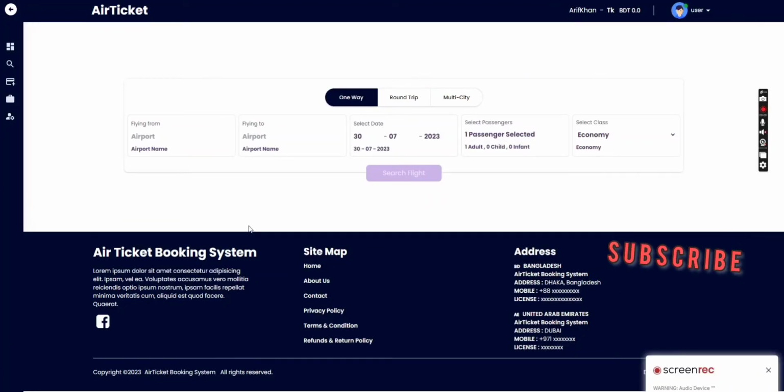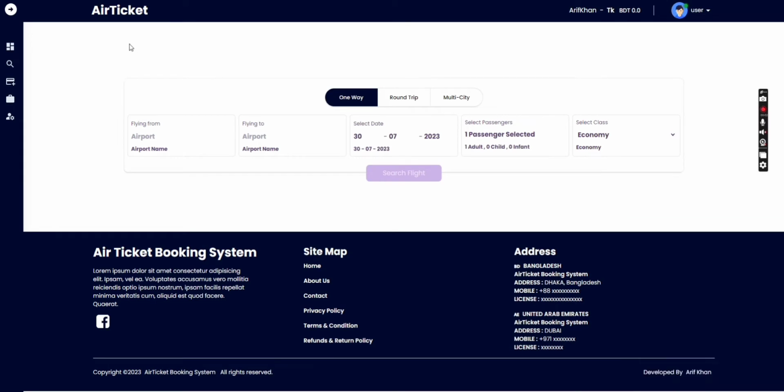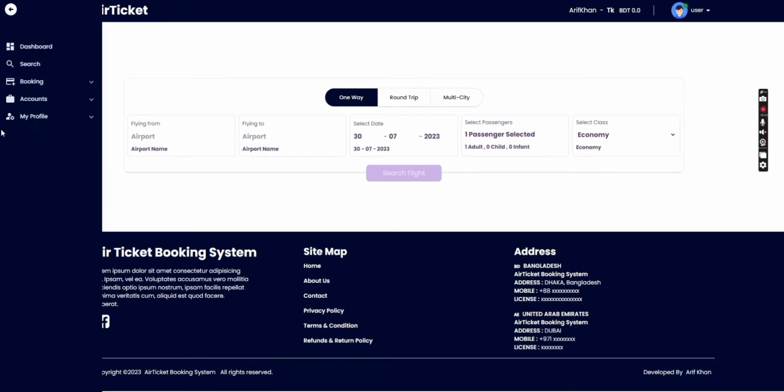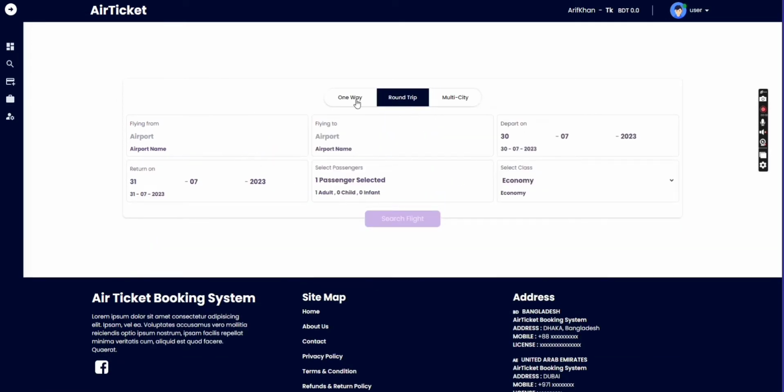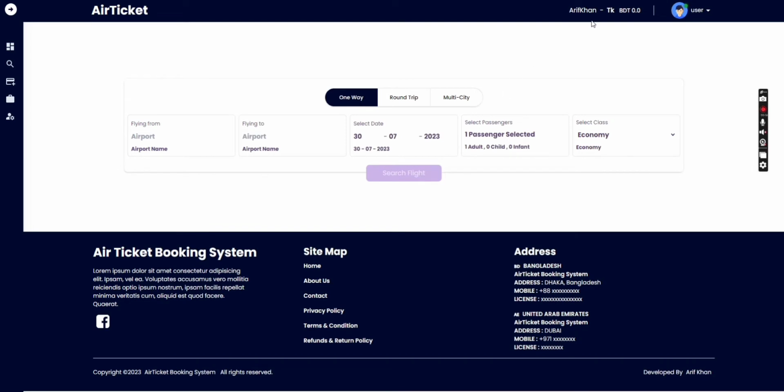Hello everyone, today I introduce you to my new web app for air ticket booking system. You can search a flight, one way, round trip and multi city. This is a B2B business.